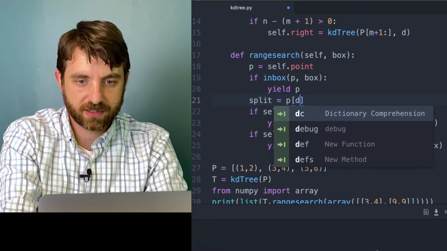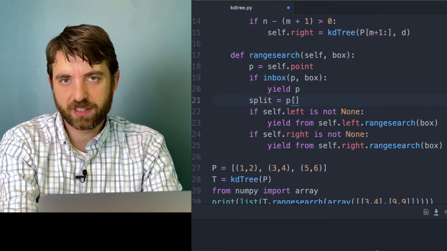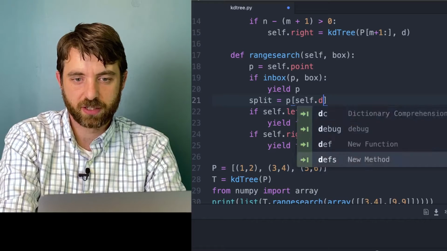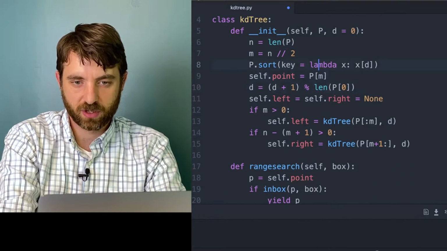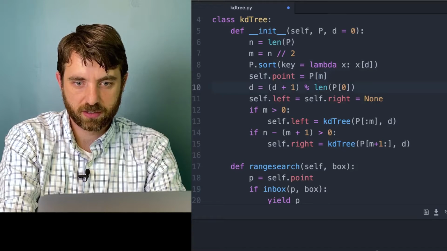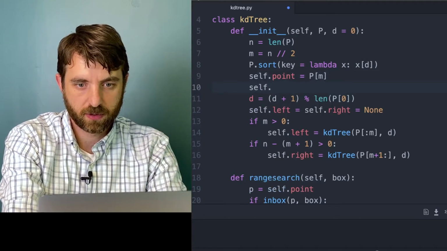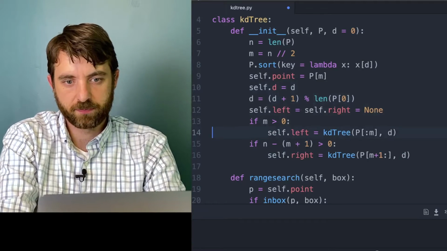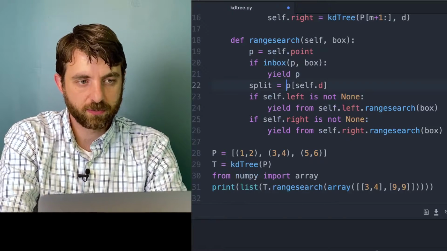Oh, we don't know what d is. Were we supposed to keep track of d ourselves? We could, but really, I think we should store it in the tree. And notice we didn't store it here, so let's store it here. Okay, before we changed it. All right, so if we know the coordinate, that's where the split happens.